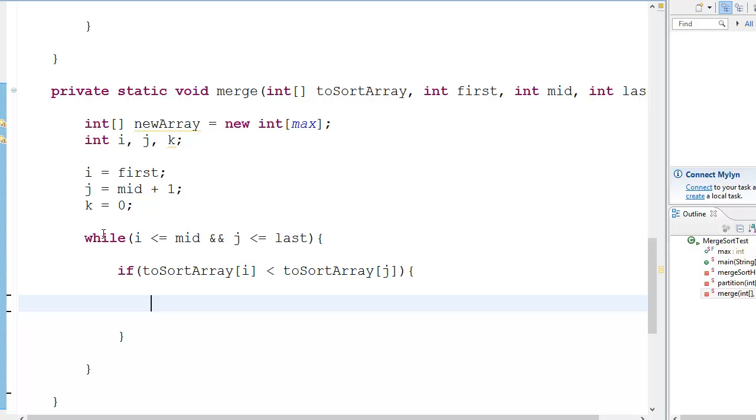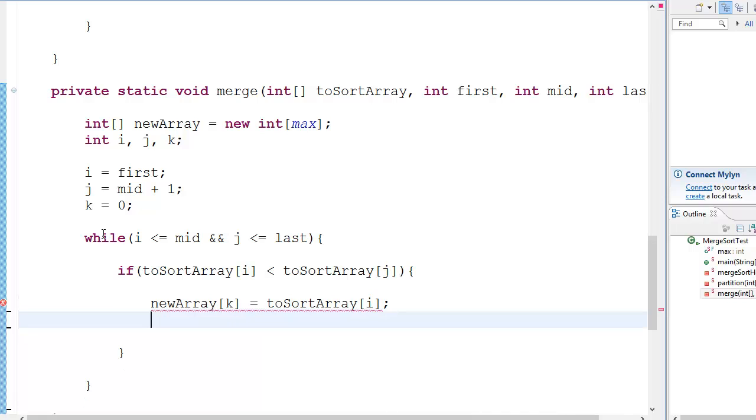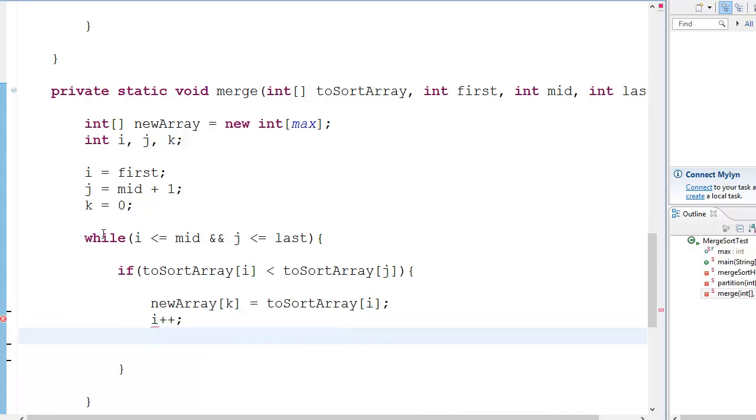What do we do next? Obviously we put to sort array of i in the position of the new array. So how do we do that? You go new array of k. Now remember, k is the pointer to the index of the new array. So we use k in here to sort array of i. Then we have i plus plus and k plus plus. So we go to the next value.